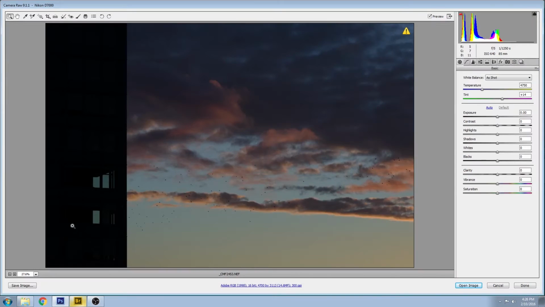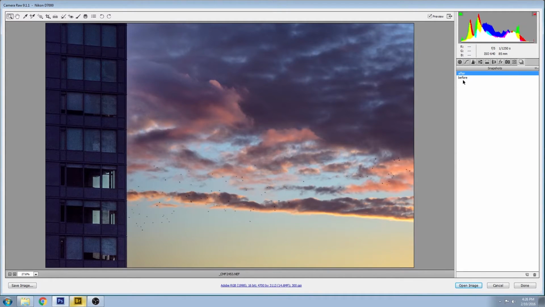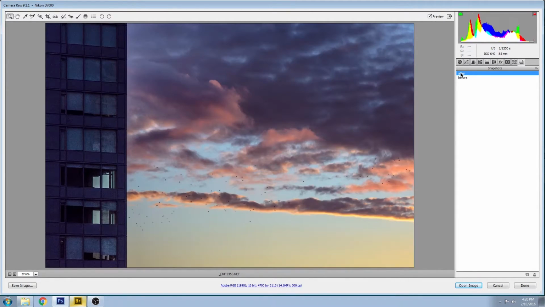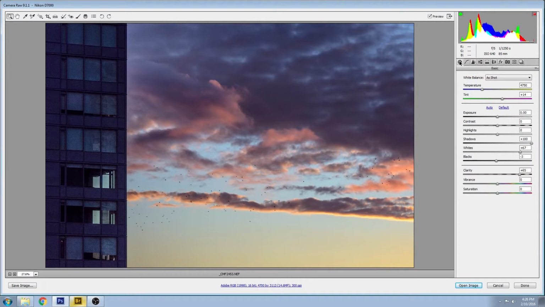So here is the before. And under my snapshots, I saved an after. So you can see we get to retain a lot of the nice colors of the sky, but we bring back that building. So how was that done? Pretty much the same way.